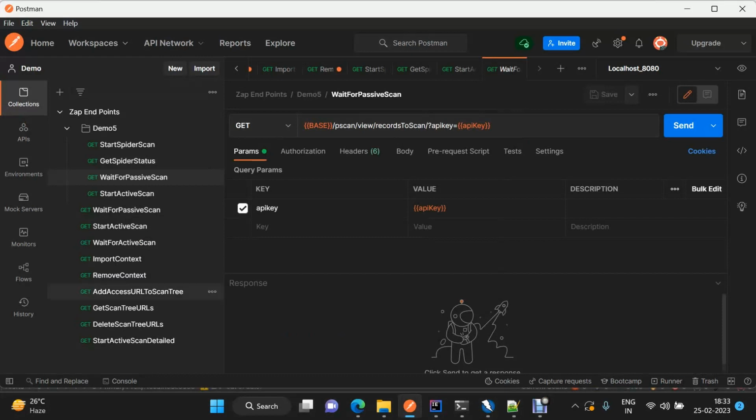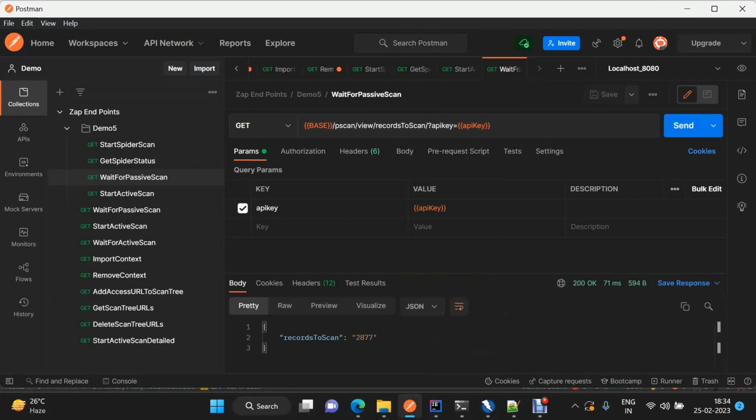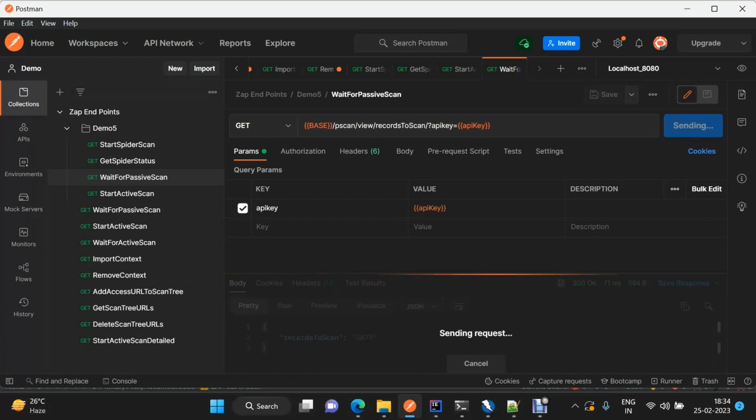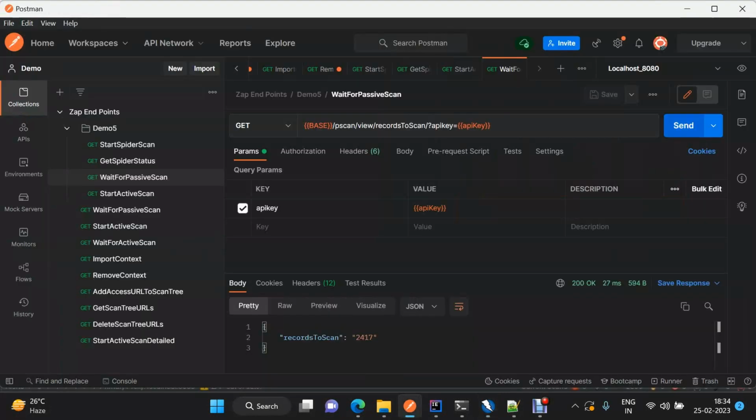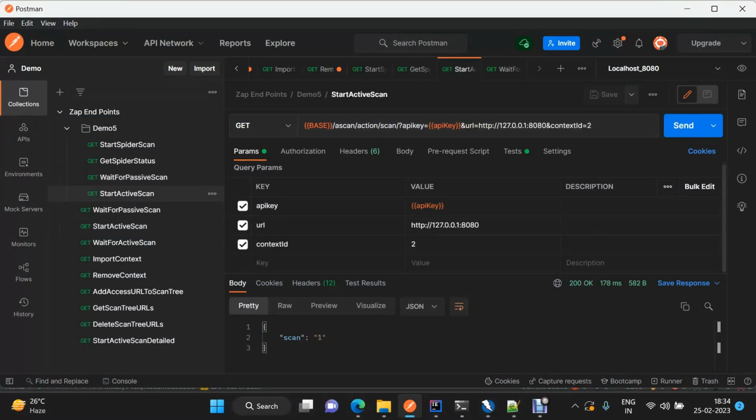This is the previous endpoint which we discussed in our earlier demos. Okay, I'll just trigger it. See, there are still around this many records to scan. So we need to wait till this becomes 0, which means there will be nothing else left for the passive scan. Once this is completed, we can then trigger the active scan. In this way we will be able to scan the application completely.